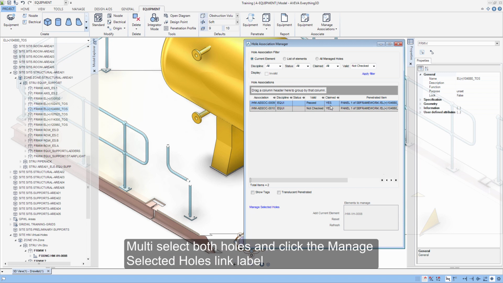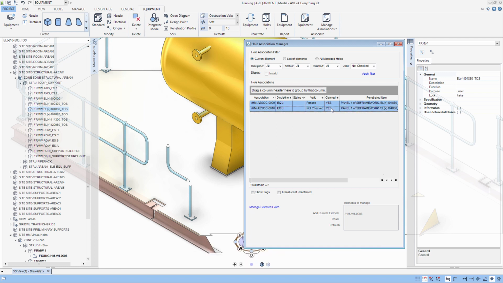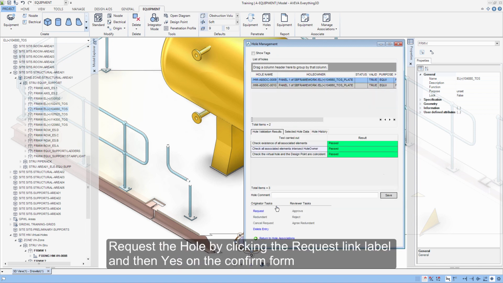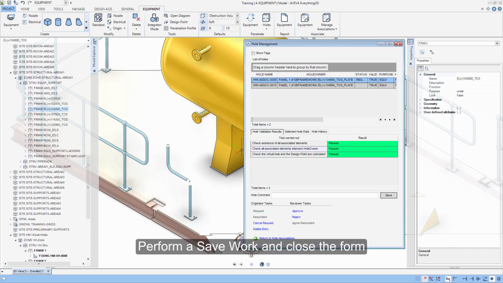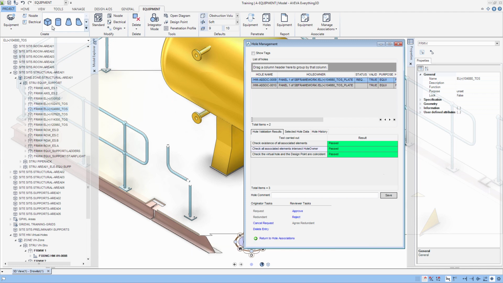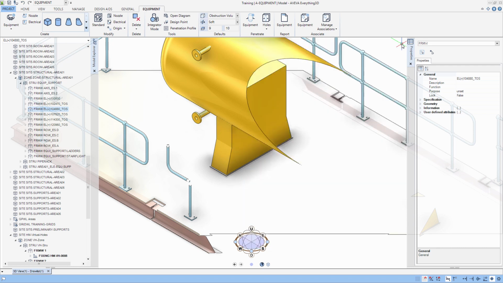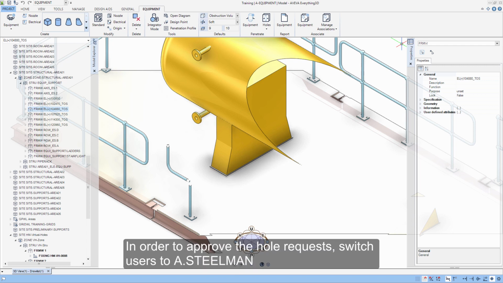Multi-select both holes and click the Manage Selected Holes link label. Request the hole by clicking the Request Link label and then Yes on the Confirm form. Perform a save work and close the form. In order to approve the hole request, switch users to A Steelman.